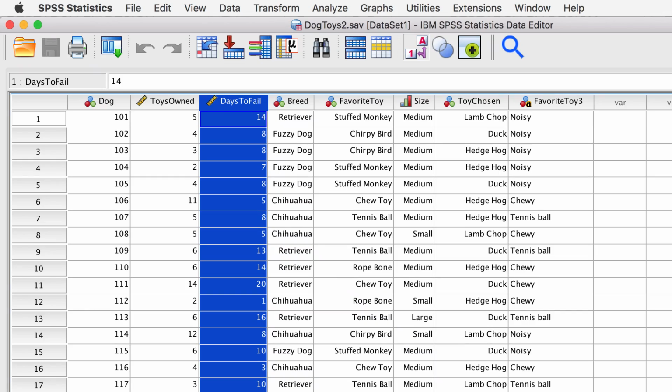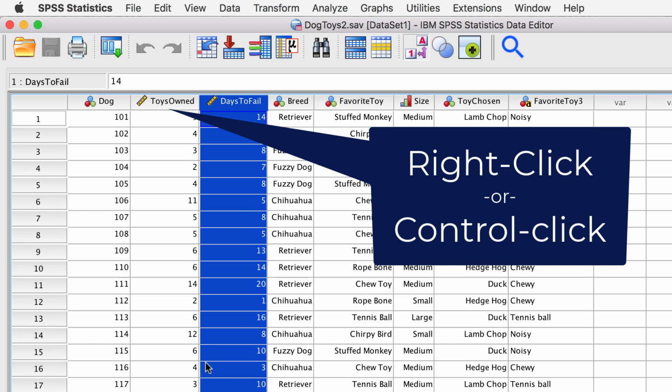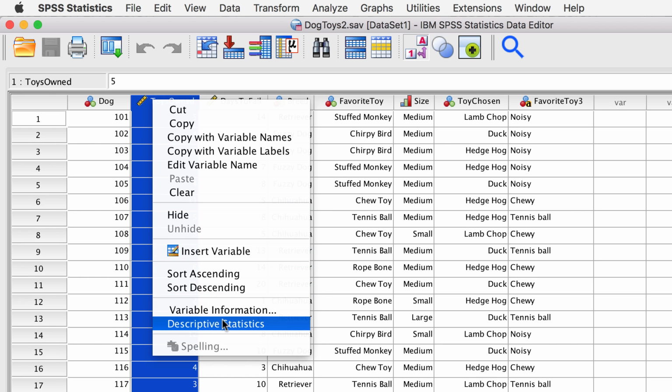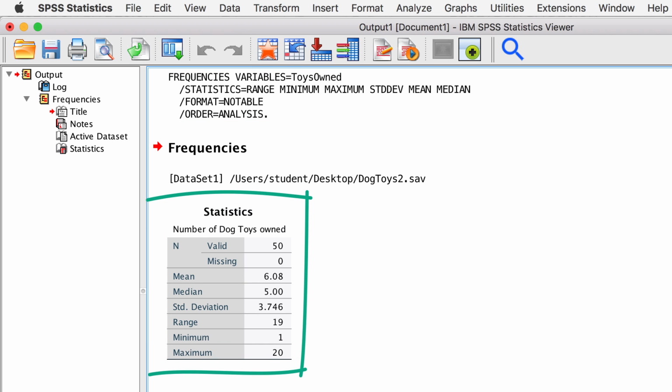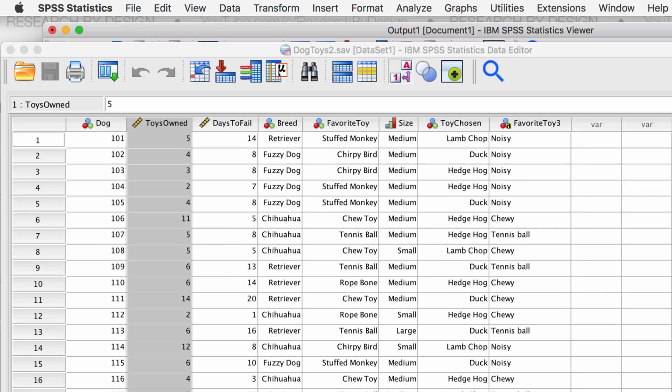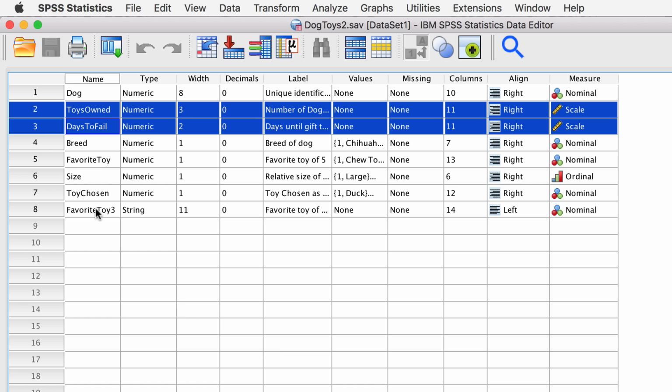I said before that all of the analyses in SPSS use the Analyze menu. But that's not quite right. Here is a shortcut to get descriptive statistics for any variable. In Data View, right-click or Control-click on Mac on the variable name and choose Descriptive Statistics. The output window pops up with a single table telling us the most important statistics about that variable. Now, this technique can also be used in variable view by right-clicking on the name of the variable.